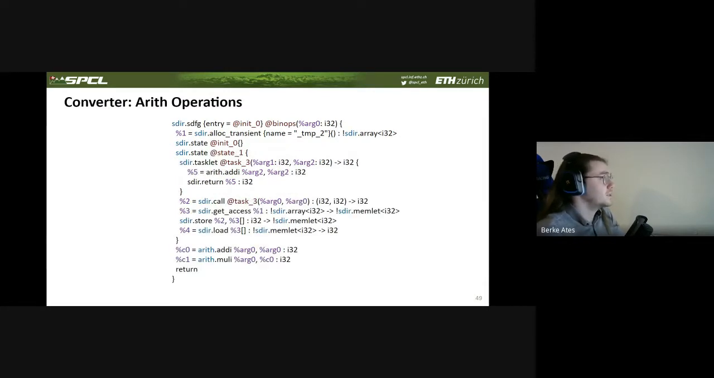As you can see here, in the state, we inserted multiple operations. The first operation calls our tasklet, which is followed by getting access to the array and storing the result. Lastly, we add an additional load operation. We will see the point of this load operation in the next slides.